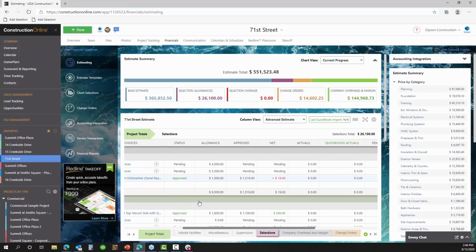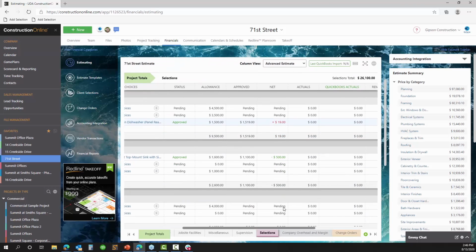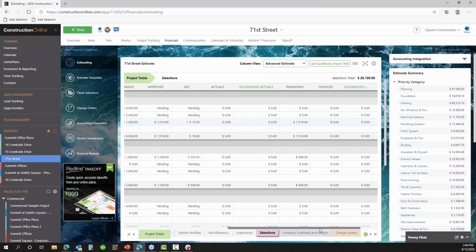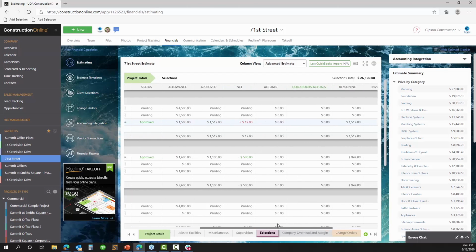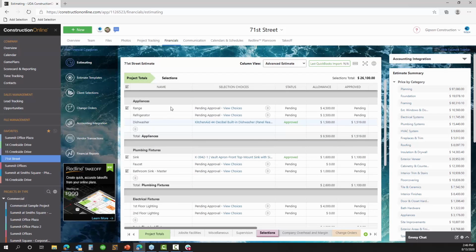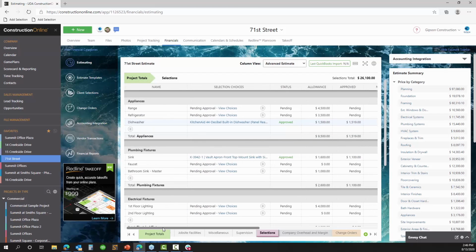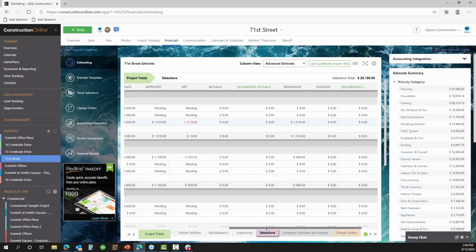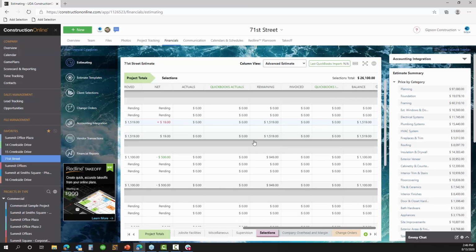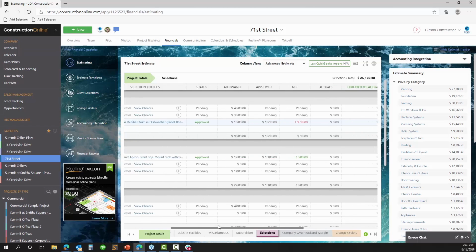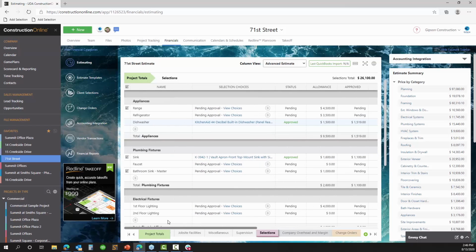So I can see which ones are still pending, the approved amounts, and if there was a net over under on those selections as well. And not just for each selection itself, but also for the selection categories. So we can see the over under or the net for our appliance section. And we can see the net overage or underage for the entire project when we're getting ready to close out the project at the very bottom as well.